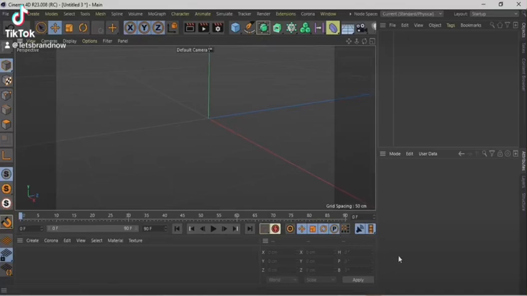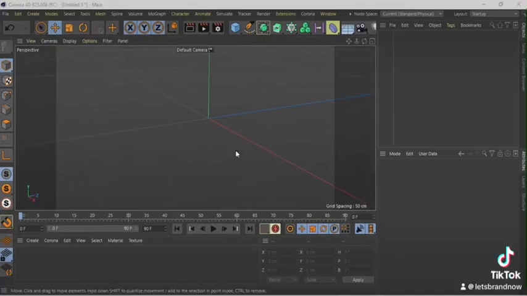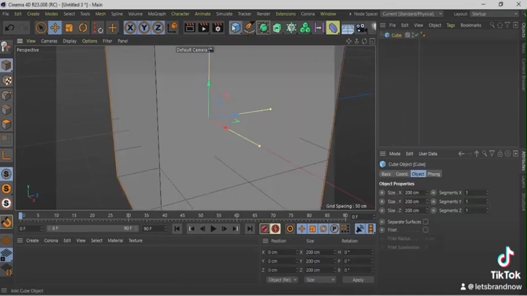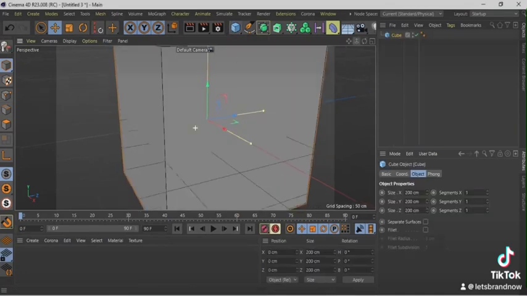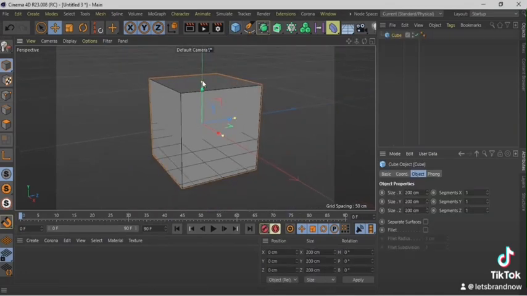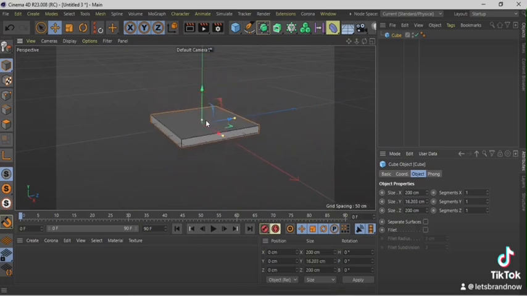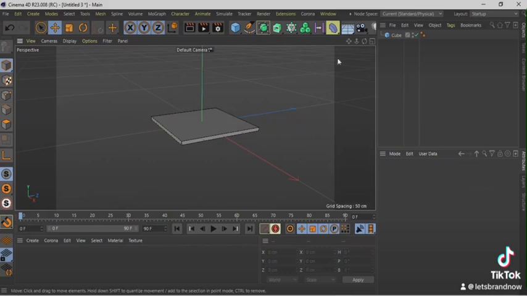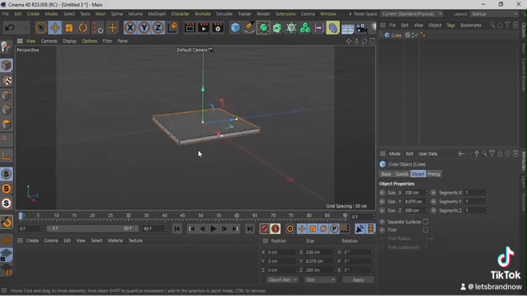Hello guys, today we are going to model a simple wooden table. Okay, so that is what we are going to do now. So I've selected the cube, and as you can see, I'm scaling it down just for me to get the surface of the table. Okay, so I think this size of the surface is okay for me.